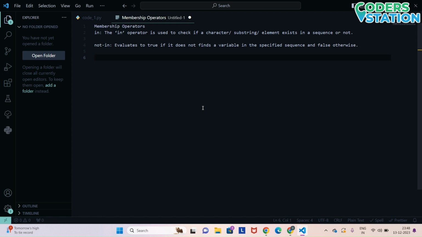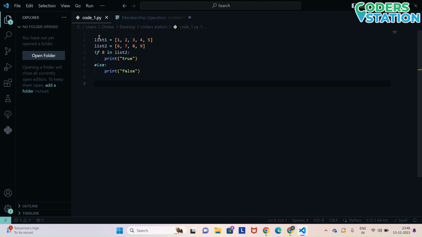Let us start with the in operator. The in operator checks whether a character, a substring, or an element is present in the sequence or not. I'll make you understand this with an example. I have created two lists over here. I have named the first list list 1, and entered the elements 1, 2, 3, 4, 5 in it, and I have created a second list, list 2, and entered the values 6, 7, 8, 9 in it. For checking this, we will use an if statement.